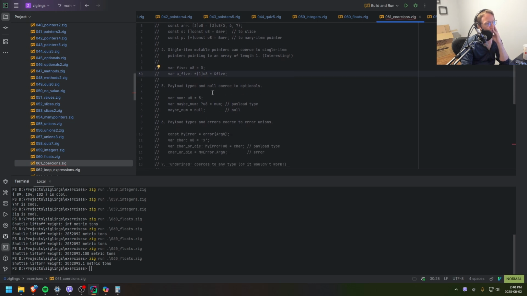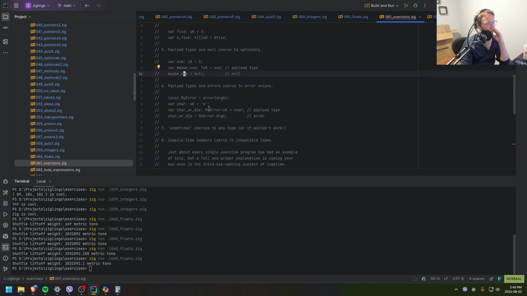Payload types and null coerce to optionals. Okay, so you can turn it into an optional. Payload types and errors coerce to error unions. Error, character or die, my error equals character, and then we can tell it it's an error. Okay.